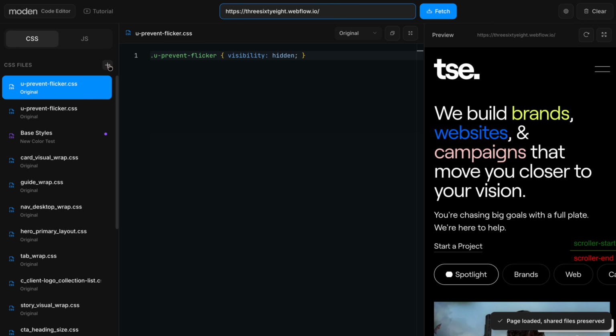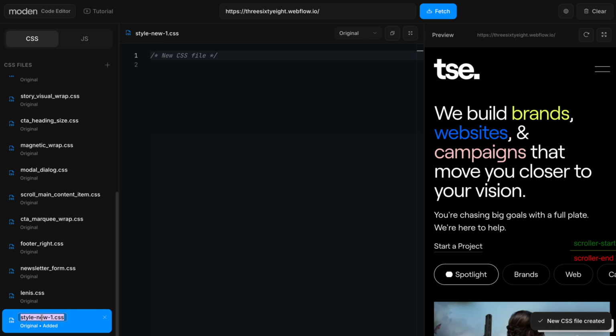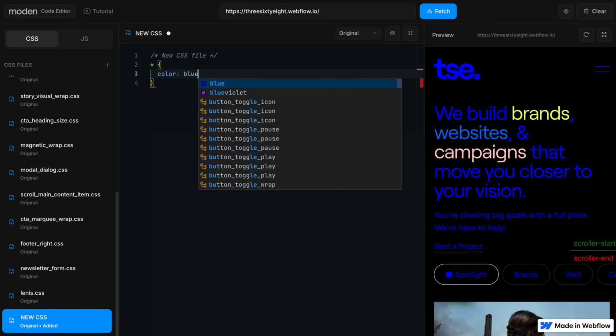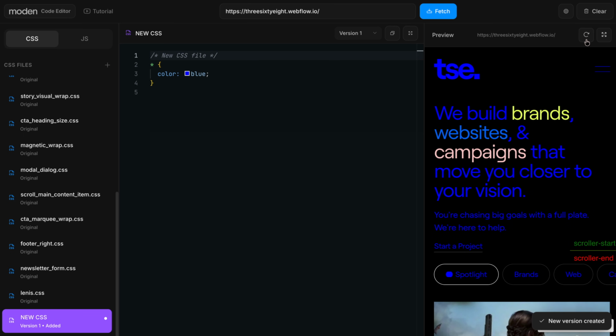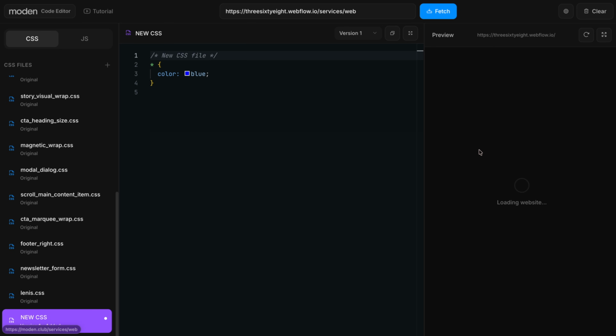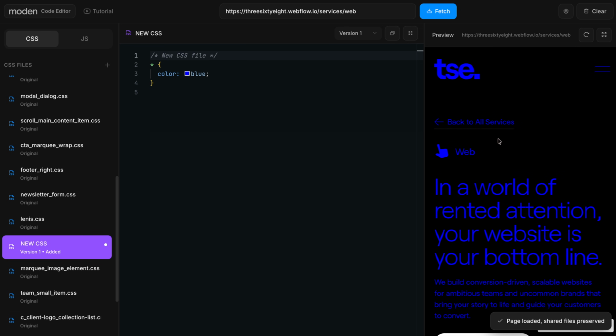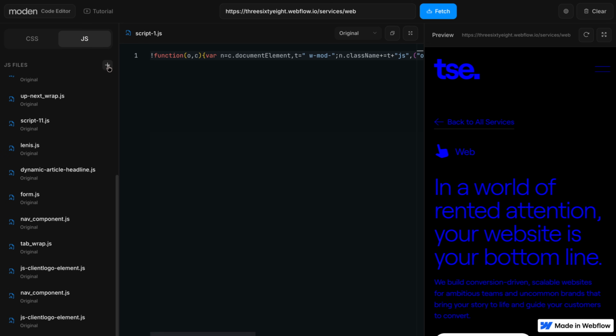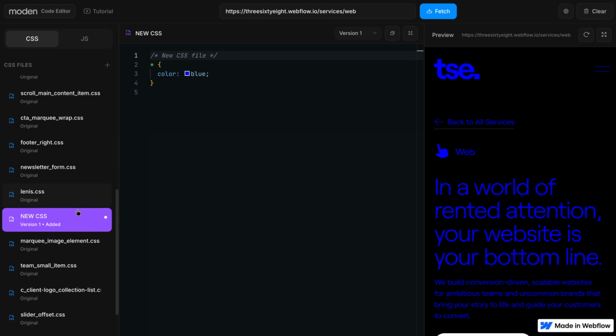So if I create a new CSS that's specific to this site, this CSS here, I'll go ahead and set color blue. That is going to be applied across every page of this website. So if I head to another page here, it's going to have that same CSS available, as well as any new CSS files that are specific to that page. And same thing goes for the JavaScript. We can create new JavaScript files, and that'll be added across every page of the site.